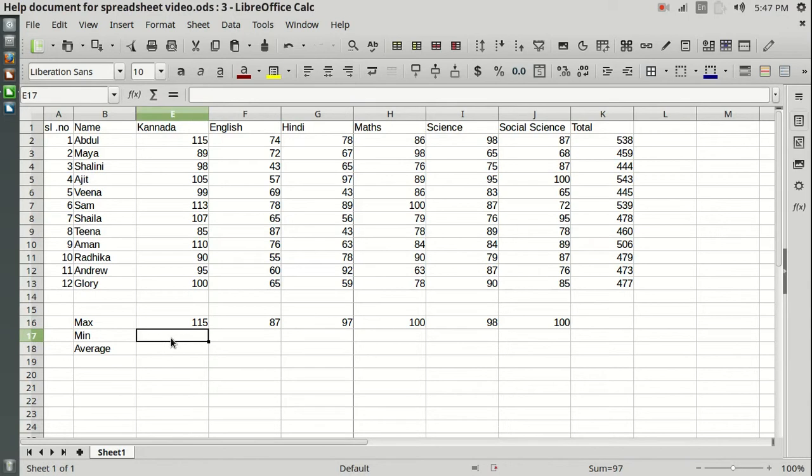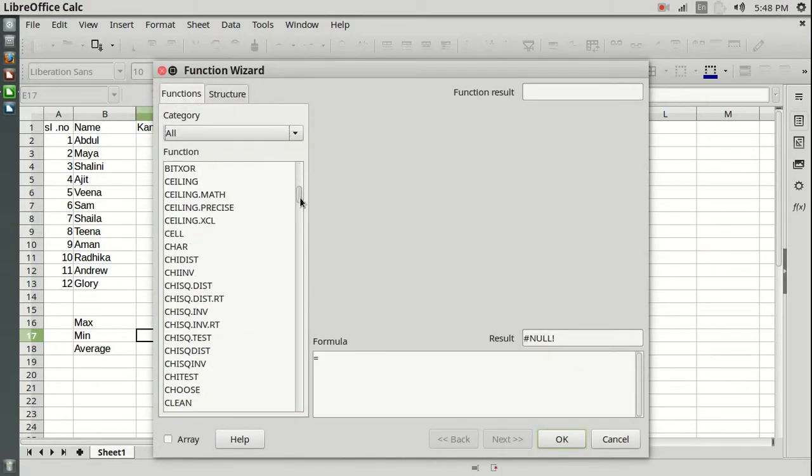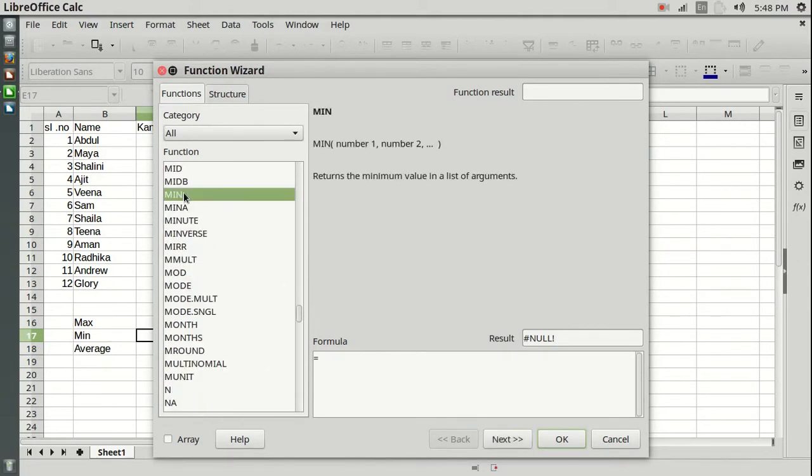I also want to know what's the minimum score in Kannada. So that gives me the range between the minimum and the maximum. And usually while teaching, our aim will be to keep a very small distance between the minimum and the maximum. So let's click here and then choose function X. And this time, instead of maximum, I will choose minimum, M-I-N.